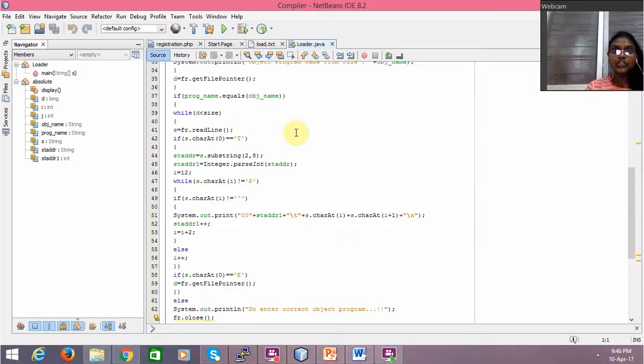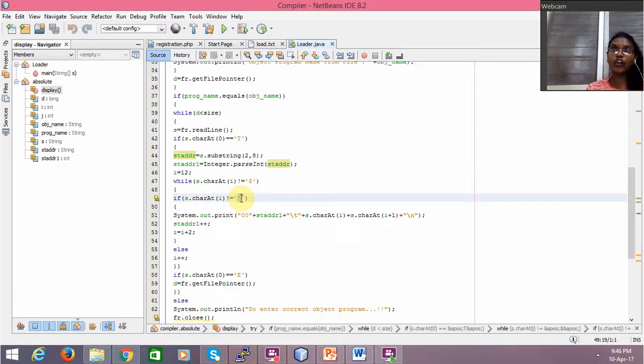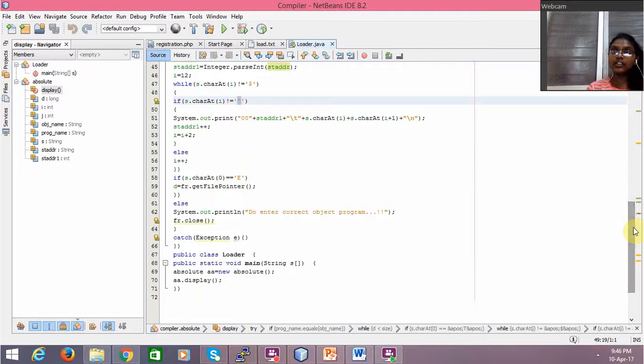So I check if I encounter a T, that is my text record, then I pass for the starting address. Unless I have encountered the symbol for the next set of object codes, I have saved that value. I have added to the location address the number of bytes of address that we are using for that particular opcode or particular object code, and then I have printed the output of it.